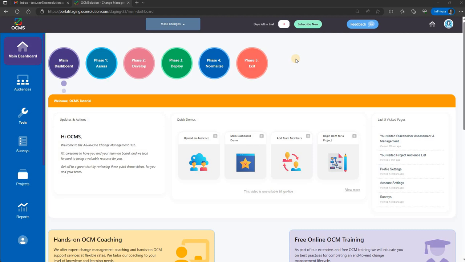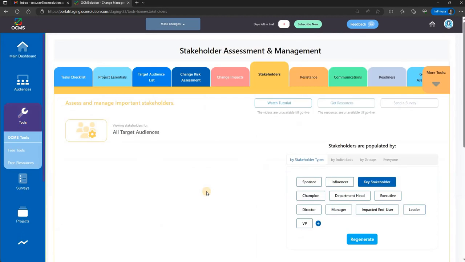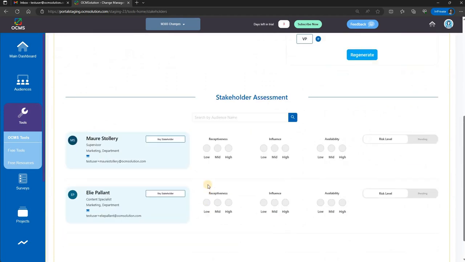We'll begin by visiting the Stakeholder Assessment tool. There are two individuals being assessed for three key metrics: receptiveness, availability, and influence. To send a survey to these stakeholders to populate the metrics, we'll scroll up and click the Send a Survey link.